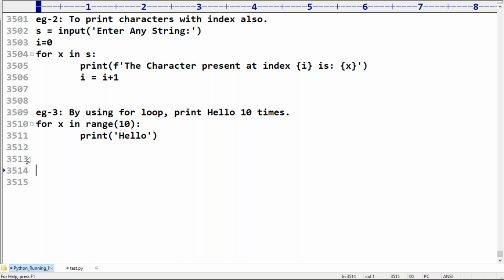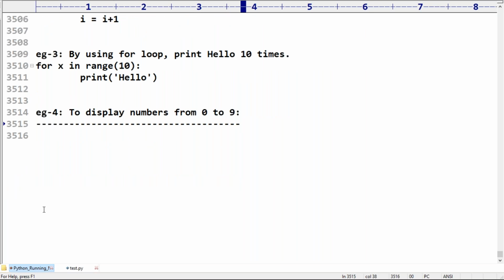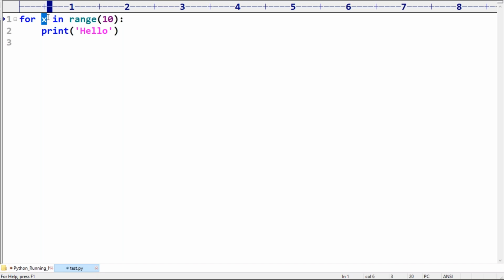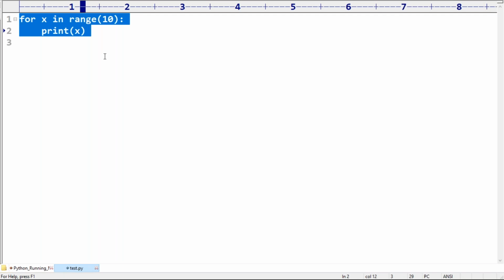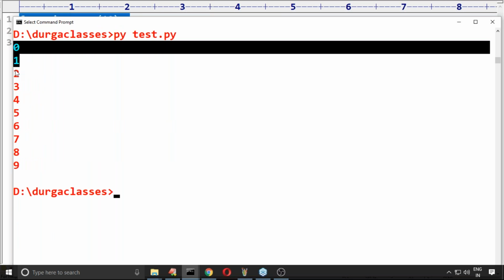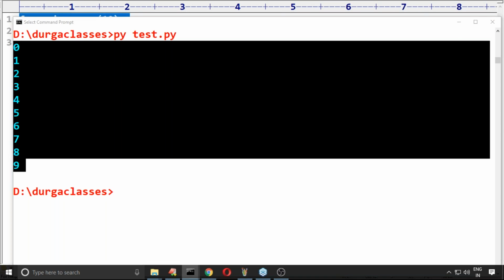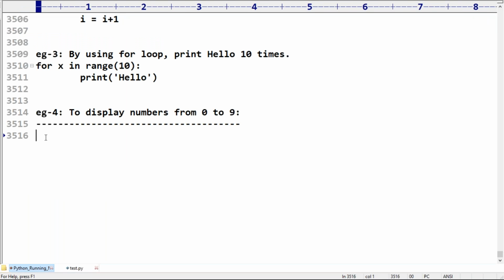Next requirement: to display numbers from 0 to 9. What do I have to take? Very simple. What is the x value? At the beginning 0, next time 1, next time 2. Now let me print that x value. Then by default you are going to get 0, 1, 2, 3 and so on until 9. Perfectly, it's going to work out.